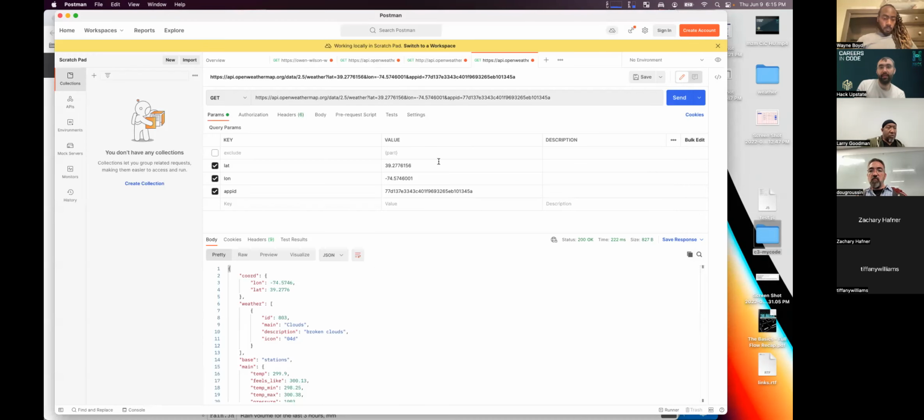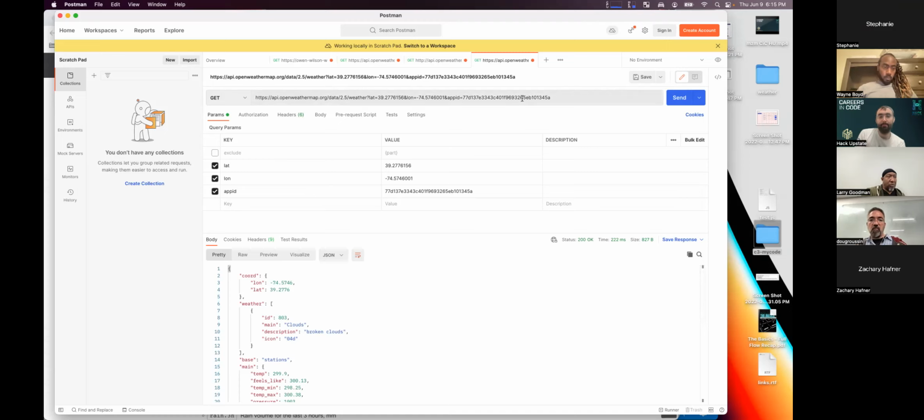It's still worth going through these steps, by the way, if you're getting a 401, because we're going to use this exact same URL in our code in just a couple minutes.